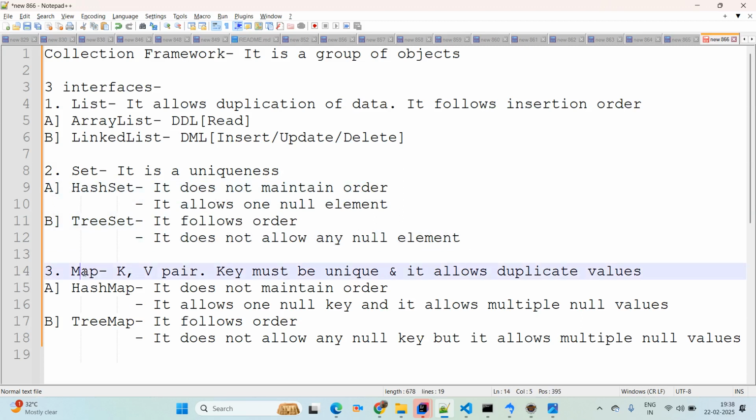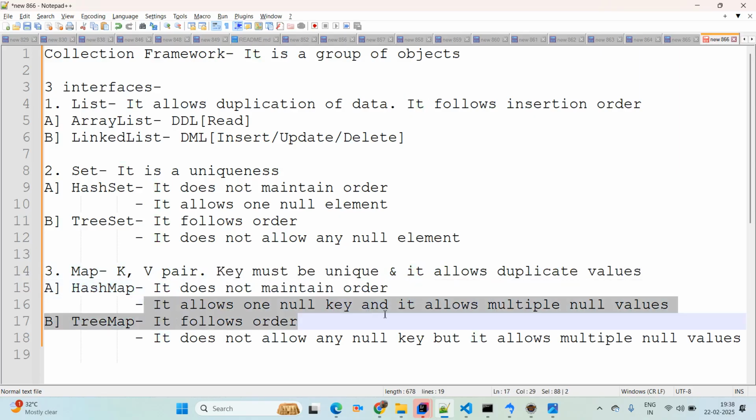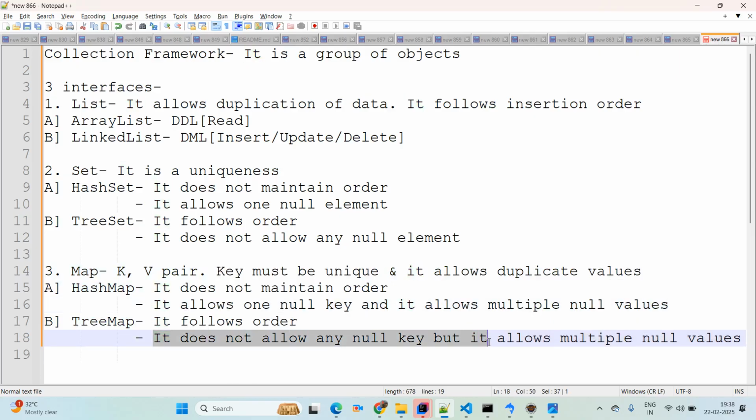Now coming to the next, which is Map. Map is a key value pair. Here the key must be unique and the value allows duplicates. There are two classes, HashMap and TreeMap. HashMap does not maintain order, but TreeMap follows the order. HashMap allows one null key and multiple null values. But in TreeMap there is no null key, but it allows multiple null values. If you add any null key in TreeMap, it will give us a null pointer exception. In HashMap, if you add more than one null key, the last one overrides the first one.